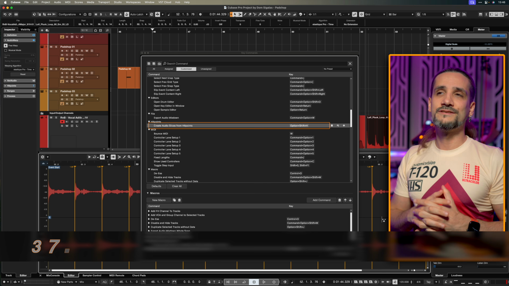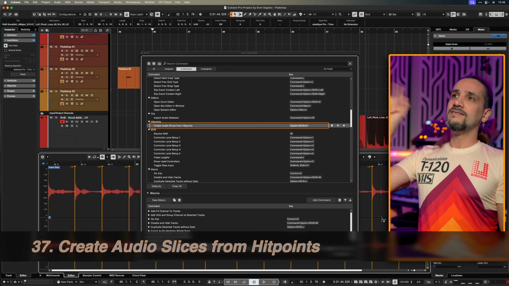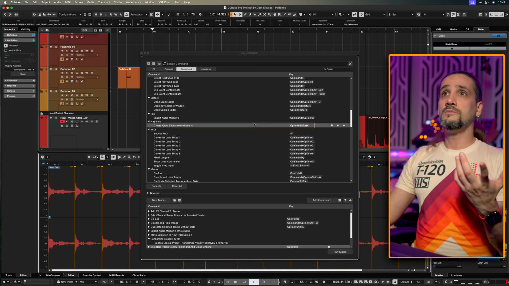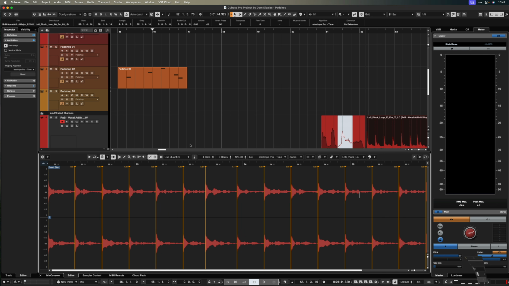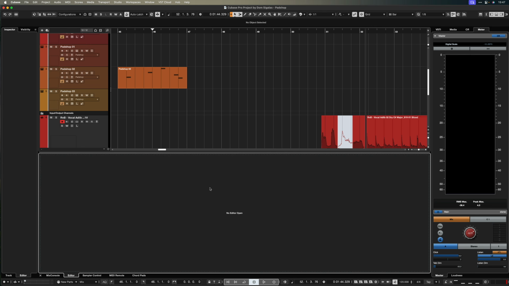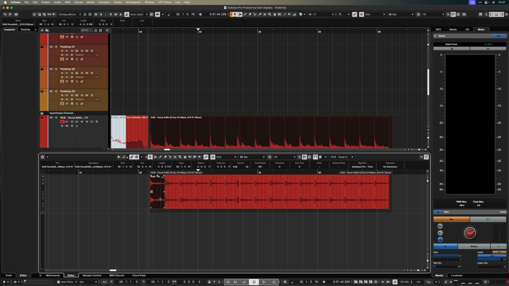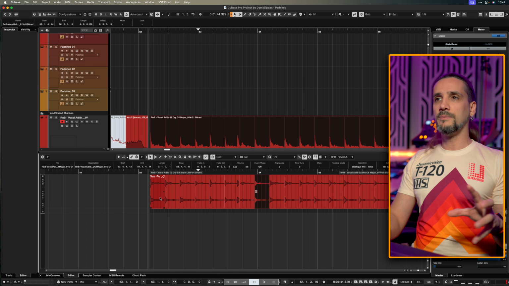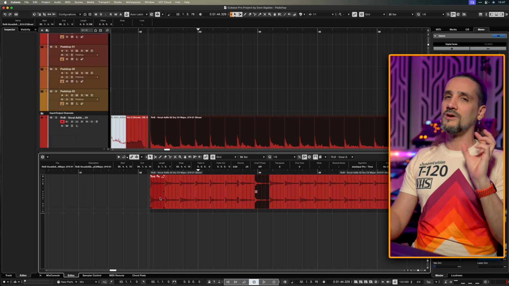37 is create audio slices from hit points. So in this case, I have Option Shift H, and as I showed you before, for example, right here, I have created my hit points. So Option Shift H, you will see that straight away I have created my slices out of my hit points. I find this extremely useful, especially if I want to chop up loops just to get an element like a snare or a kick drum.